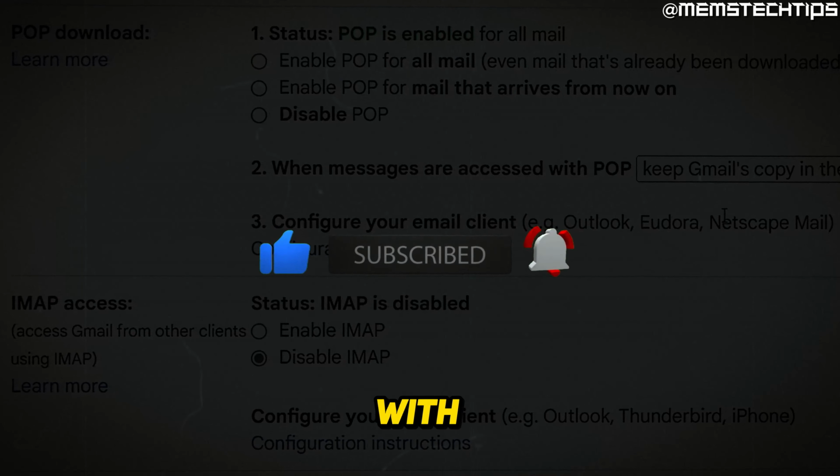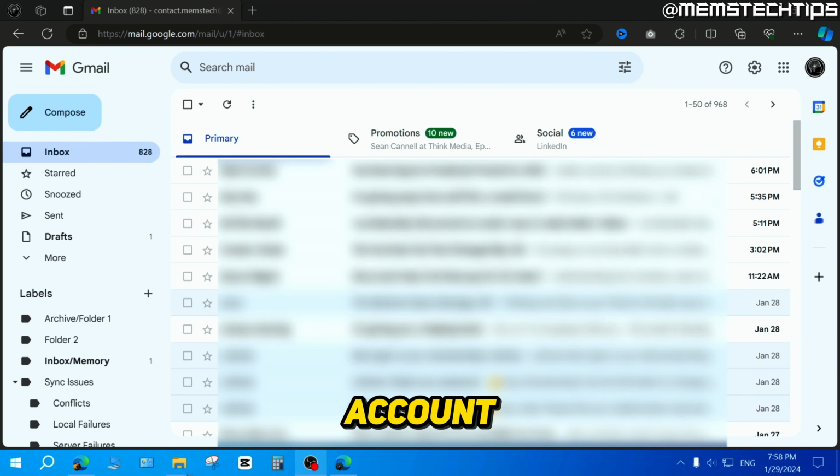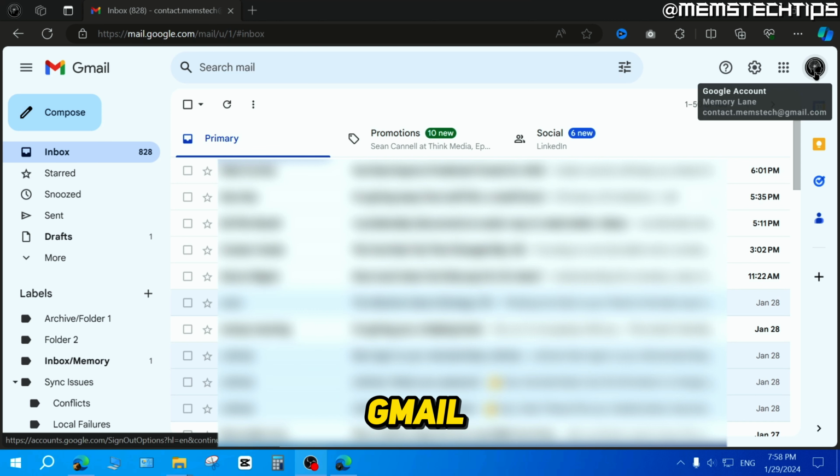But to get started with the guide, if you want to set up your Gmail account in Microsoft Outlook or any other email clients for that matter, you might need to enable POP3 and IMAP email forwarding if it's disabled. And to do that, first make sure that you're signed into the correct Gmail account.